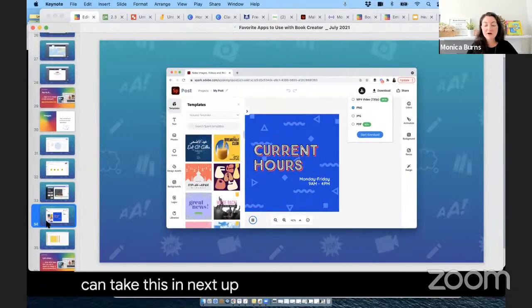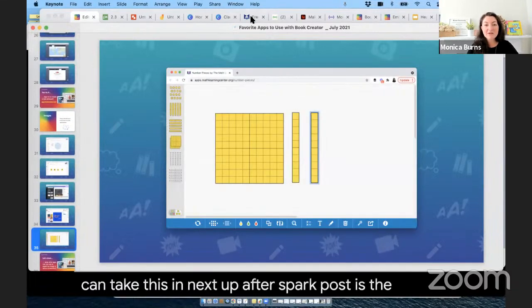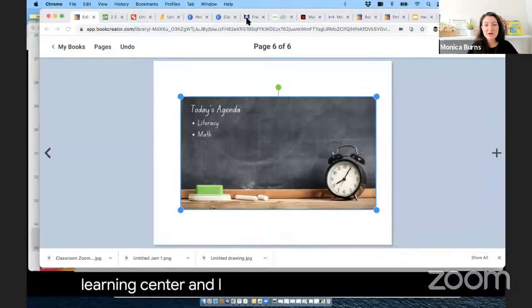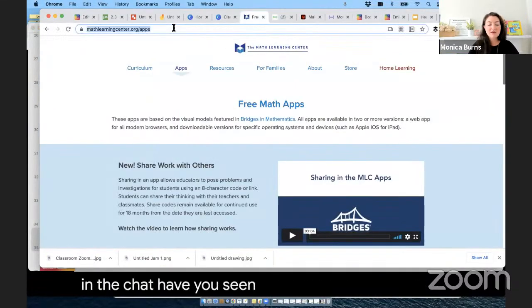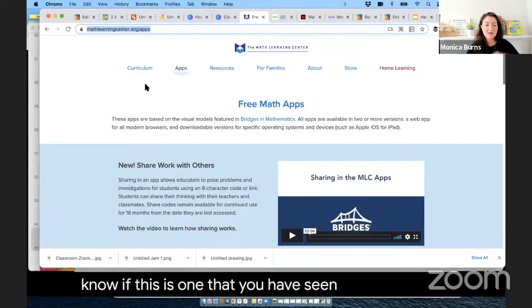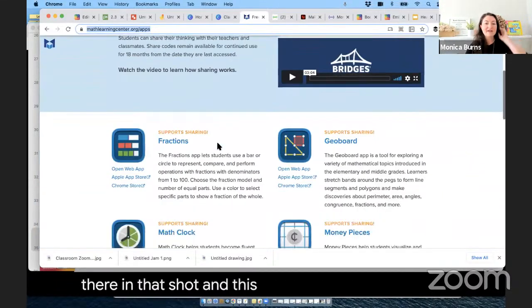Next up after Spark Post is the Math Learning Center. And I don't know, you can let me know in the chat. Have you seen the Math Learning Center before? I'm going to give you the link right here. Let me know if this is one that you have seen. I just put it there in the chat, and this is a favorite.